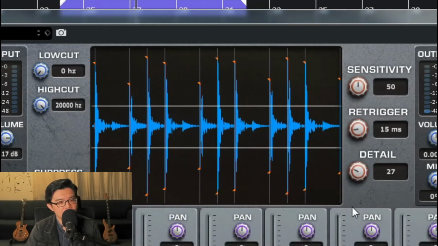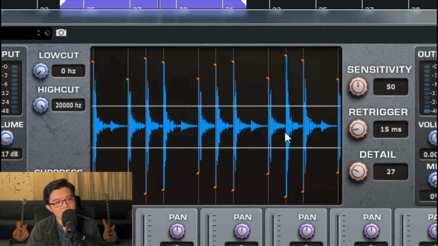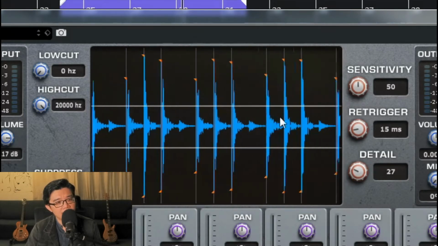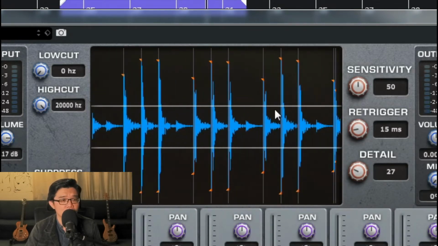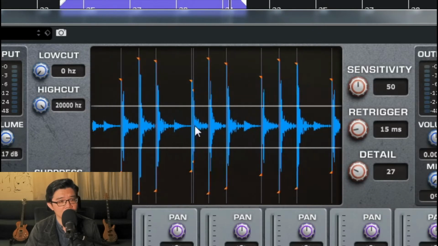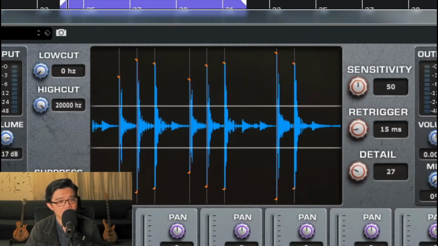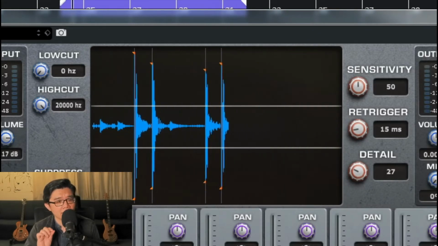Okay, so I'd say roughly about this 27 is good, because it's making sure that I'm also capturing some of the softer hits as well. So roughly about that 27 looks like a good number.